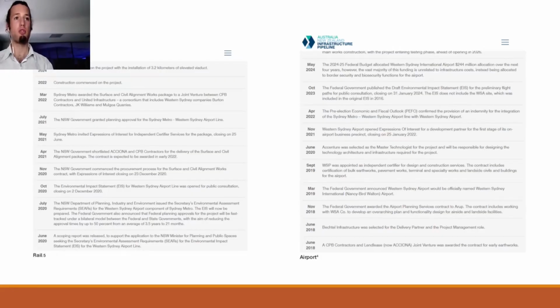Finally, by the time the metro's systems and station contracts were awarded in late 2022, the airport's landside access roads were already designed.